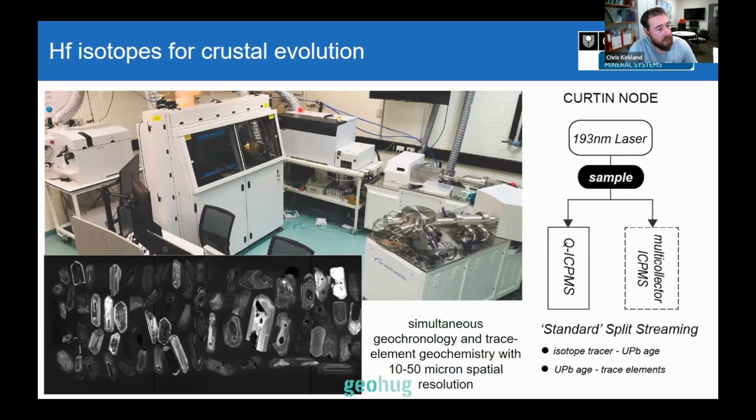So this gives us our age. And at the same time, out of the same volume of ablated material, we can also split the gas into this multi-collector ICP-MS. This ICP-MS will measure a source signature. So we're getting age and source information. And I'll go into a little bit more detail about what that source information can tell us.